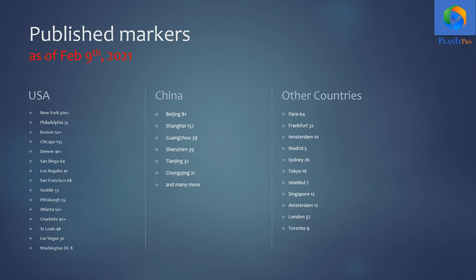Let's say there are 10 photographers in your city. Everyone just published 5 markers. That's already a total of 50 buildings, which is big enough to cover a city downtown area. Every local photographer will benefit from it. So please spread the word about this new feature to all your photographer friends. You guys can work together to build your own city.